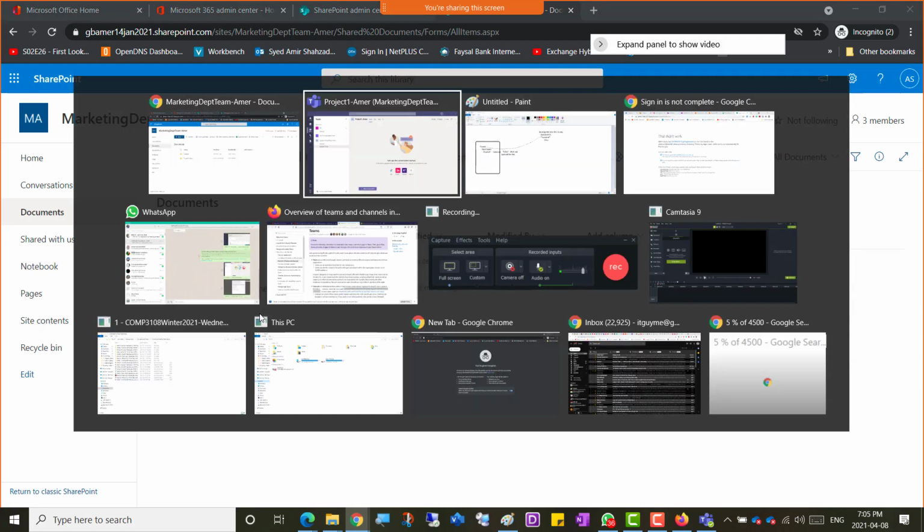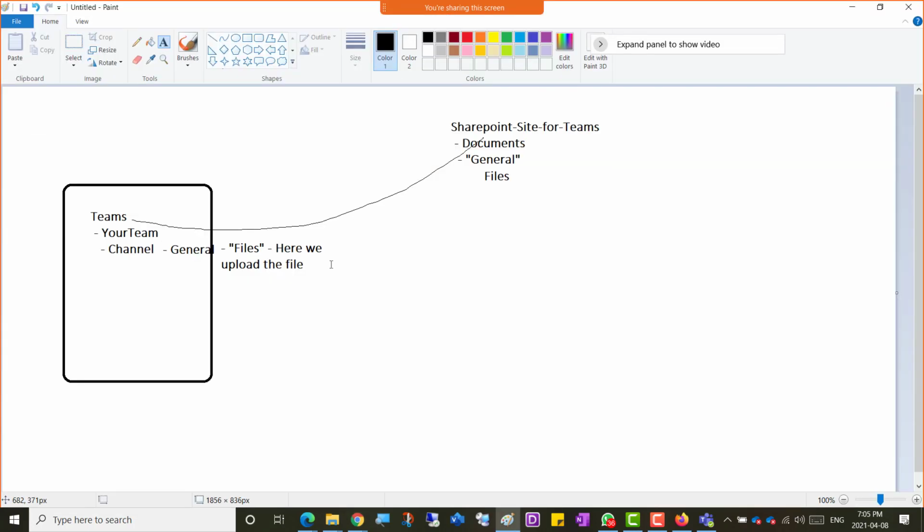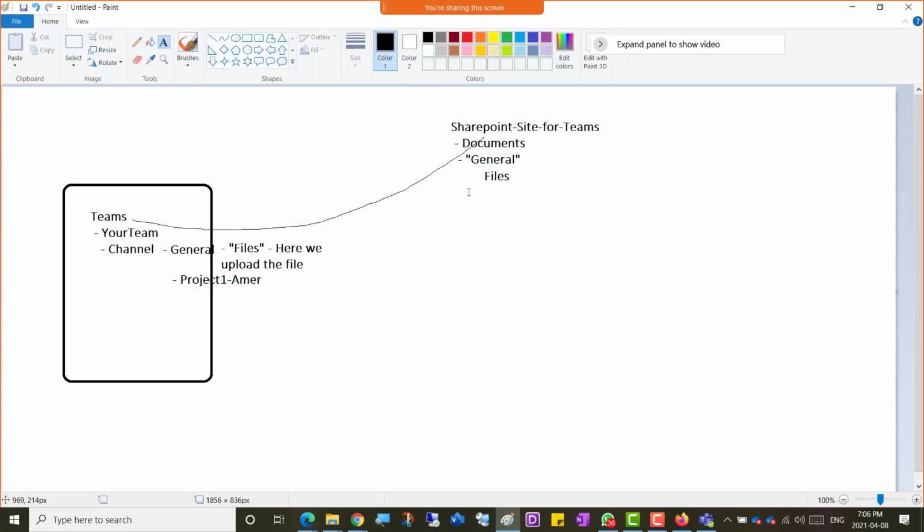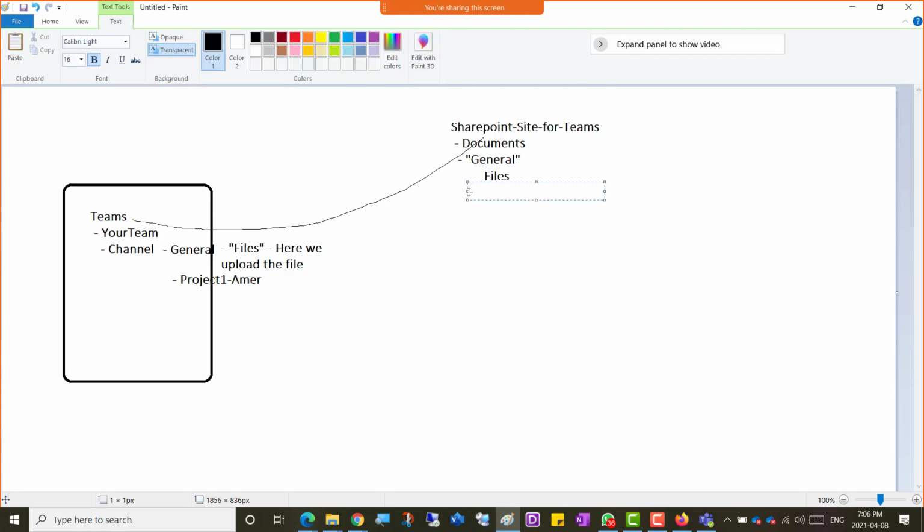So this should be clear at least now that when you create more channels here, more folders in SharePoint get created. So we went for marketing. We just went for Project 1, right? Project 1 dash your first name, and a corresponding folder got created in the documents in SharePoint.